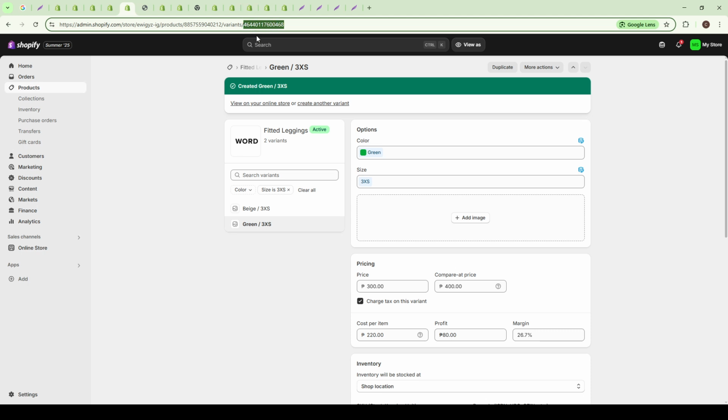For example, you might see a number like 4644011num600468. This number is unique to each variant within the product structure and helps in identifying specific variations, such as different sizes, colors, or features you've listed under that product. And that's it. You now have your Shopify variant ID.